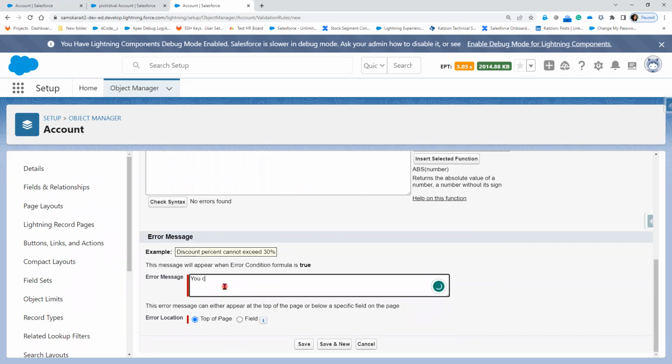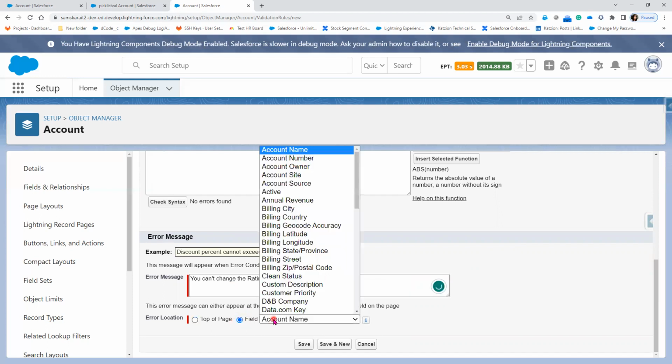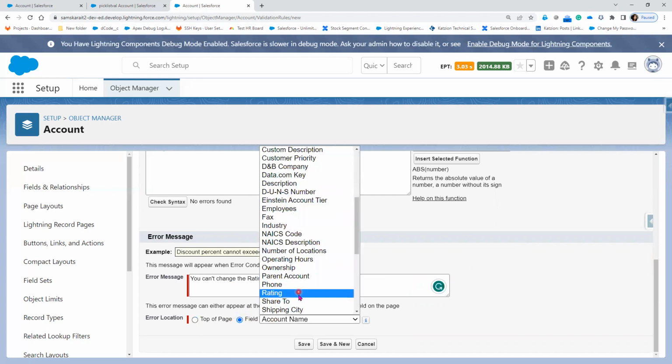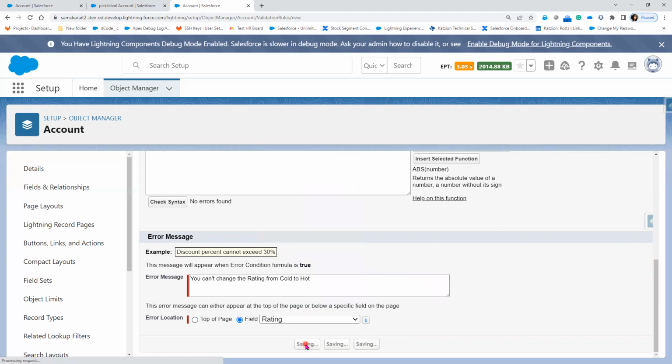Perfect. Now let's give the error message. Let's say: you cannot change the rating from cold to hot. Now I'll show it on the rating field because right now we have only one field, that is rating. Click on save.